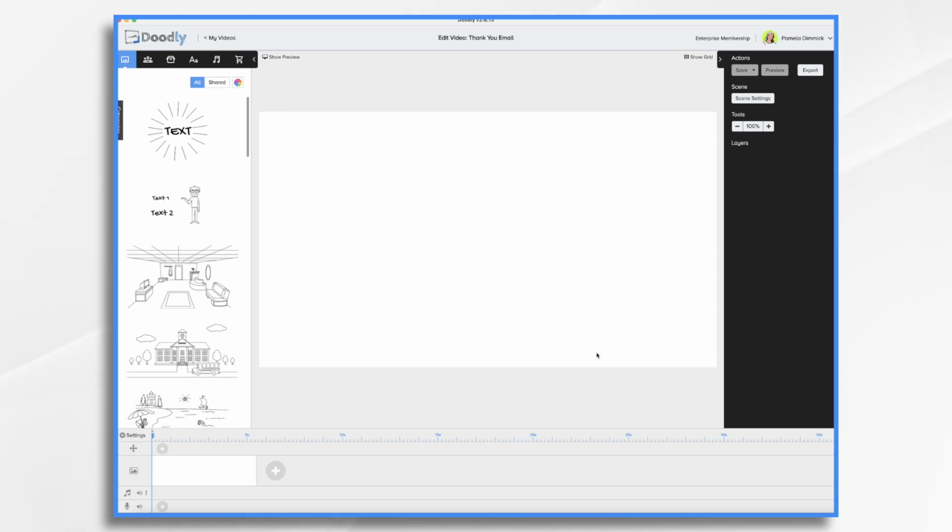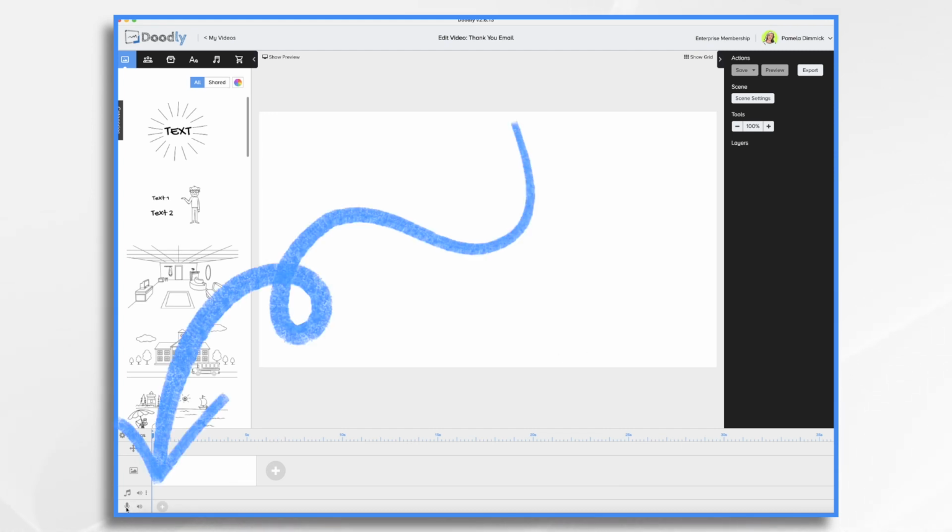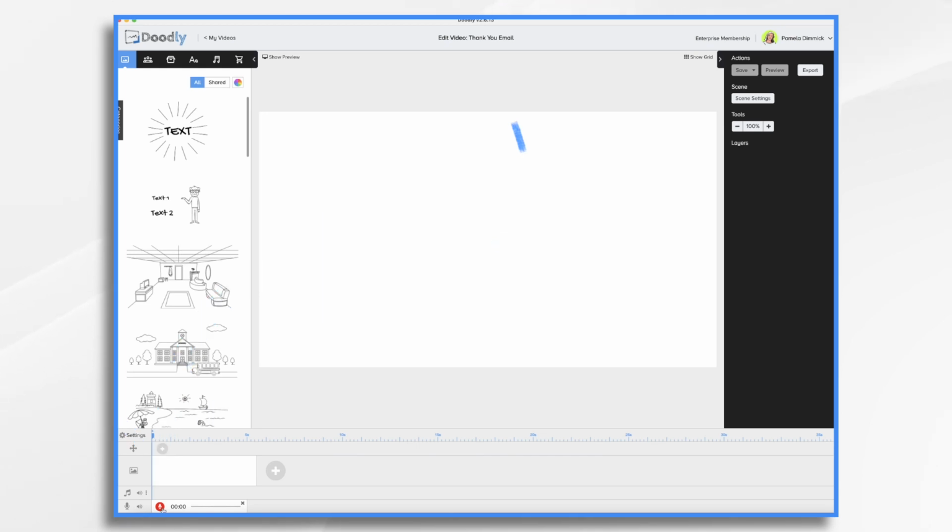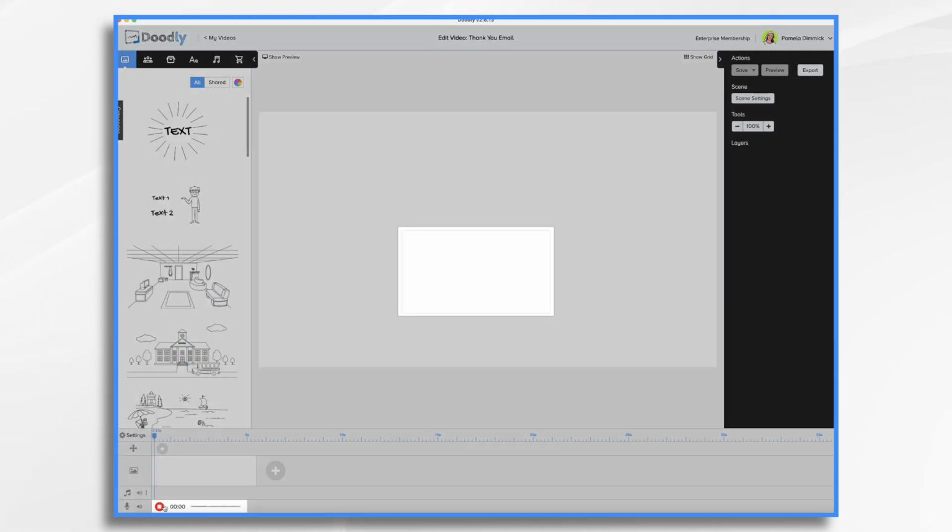use right away. Now, I've already created a short thank you message, so I'm going to do the audio first. And then from there, we will build our video. So to do the audio, you go down here to the microphone section and you click this little plus sign. And then you have this red microphone, and once you click it, it's going to start recording.